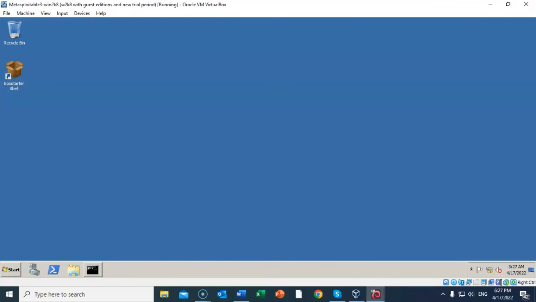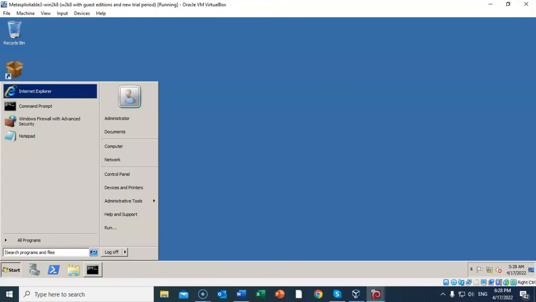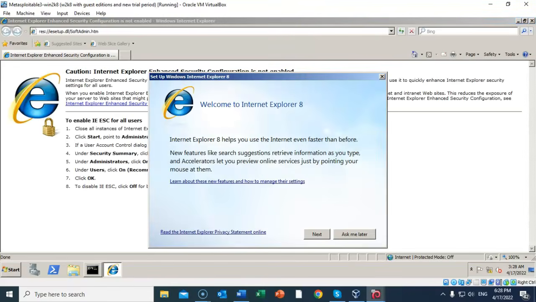So as I mentioned earlier, we have to figure out a way to get the exploit over to the victim's machine. It's pretty hard to do this unless we have actual access to the machine or we can convince the victim to assist us. In this case, I'm going to get the victim to go to an IP address for my web server that I have running inside of my working folder. So to do this, I'm going to go to Start and I'm going to open up Internet Explorer. On this first screen that pops up, just click the button that says Ask Me Later.